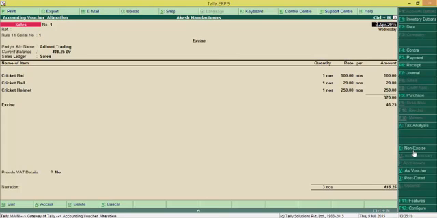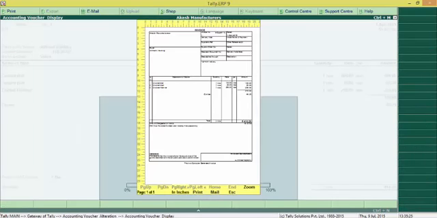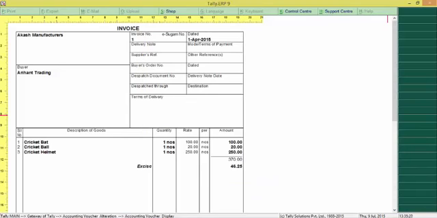If we need to print out a commercial invoice, there is a toggle given here, Control E for non-excise. We can just press Control E and this will become a regular commercial invoice. I just press Alt P, print, and this becomes a normal commercial invoice.